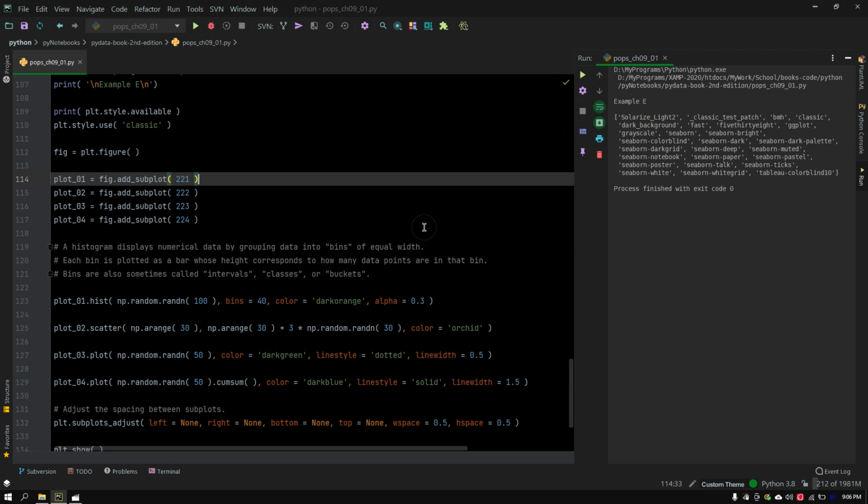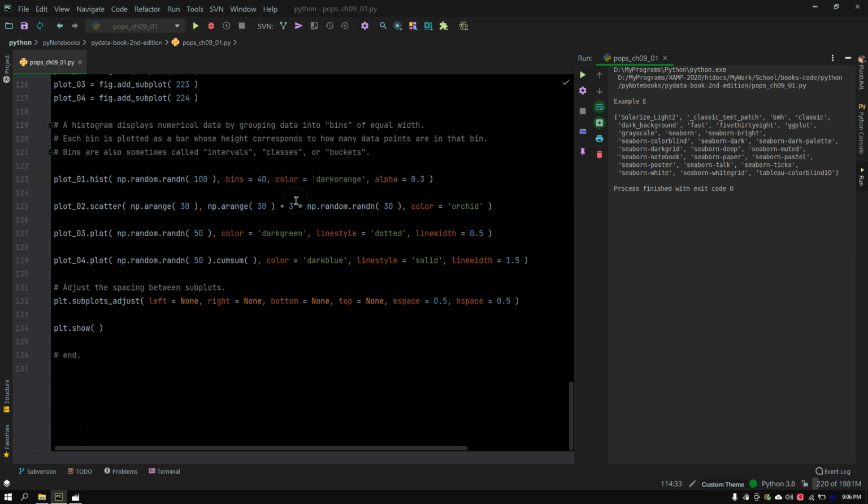Now, a histogram displays numerical data by grouping data into bins of equal width. Each bin is plotted as a bar whose height corresponds to how many data points are in that bin. Bins are also sometimes called intervals, classes, or buckets. The first one that we showed is a histogram. It has 40 bins, dark orange, and the translucency of the color, I set it to 0.3.